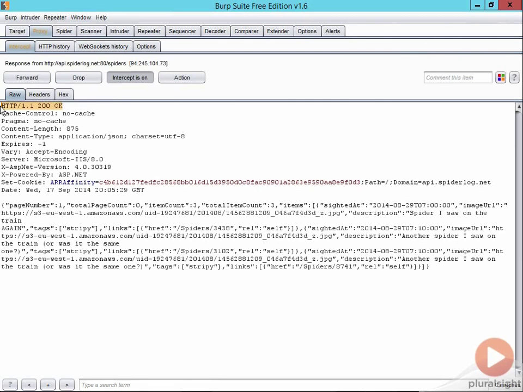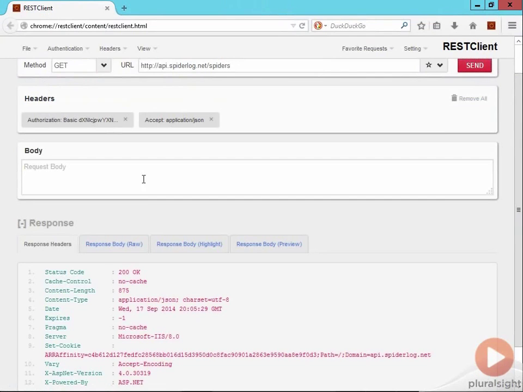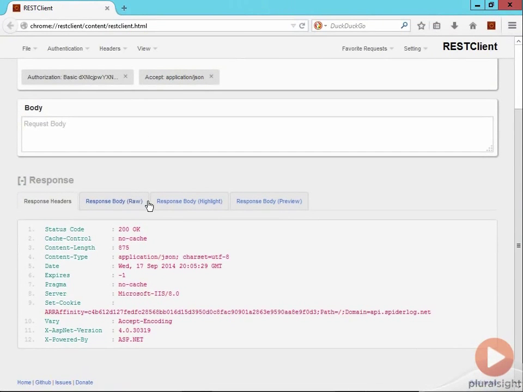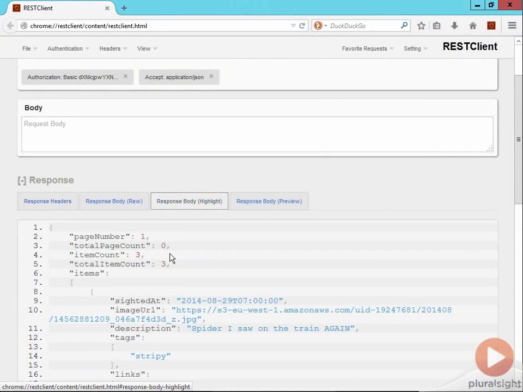I've also got the proxy set up to intercept responses, so now I see the response from the API waiting in Burp where I can forward it back to the client. And there's my response, which the REST client shows in a much friendlier format.